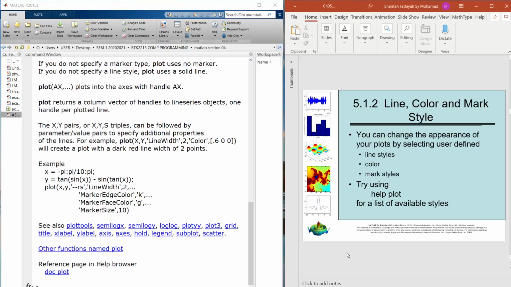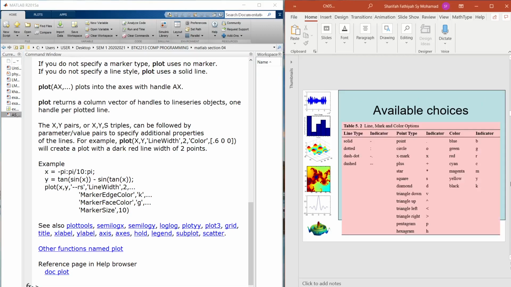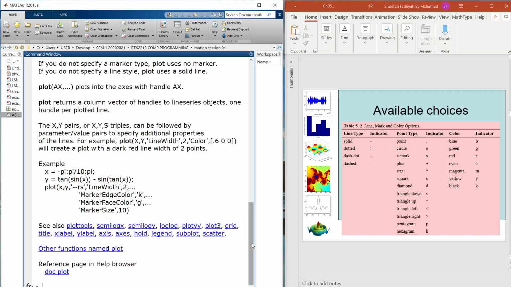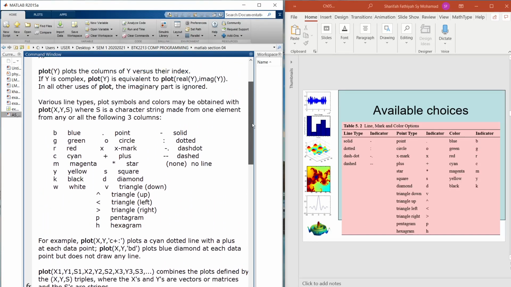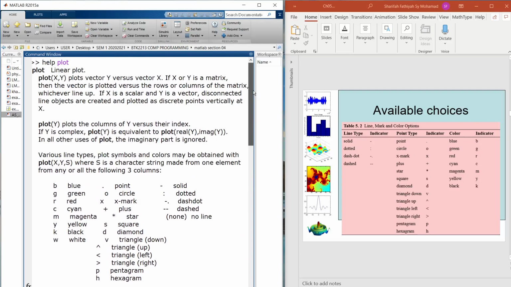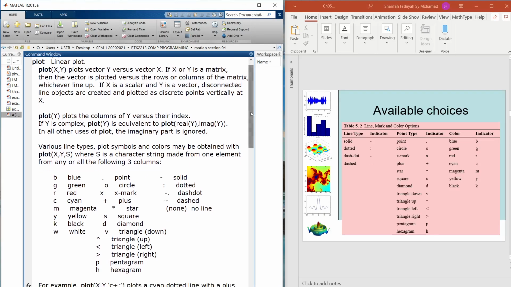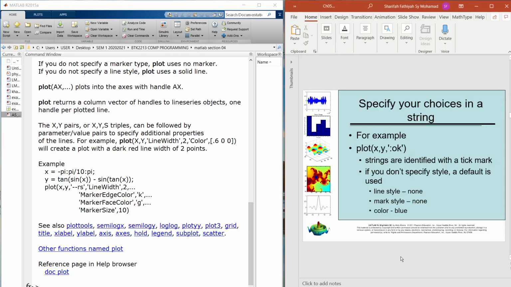These are some of the available choices. You don't have to remember all this. You can easily access all this code by typing help plot in the command window. Now let's write an example of how you can specify your choice in a string.